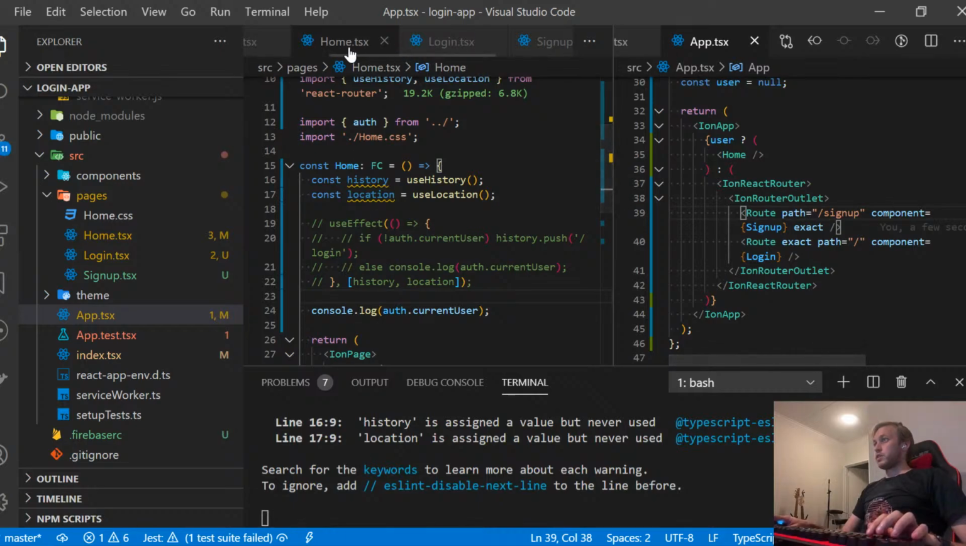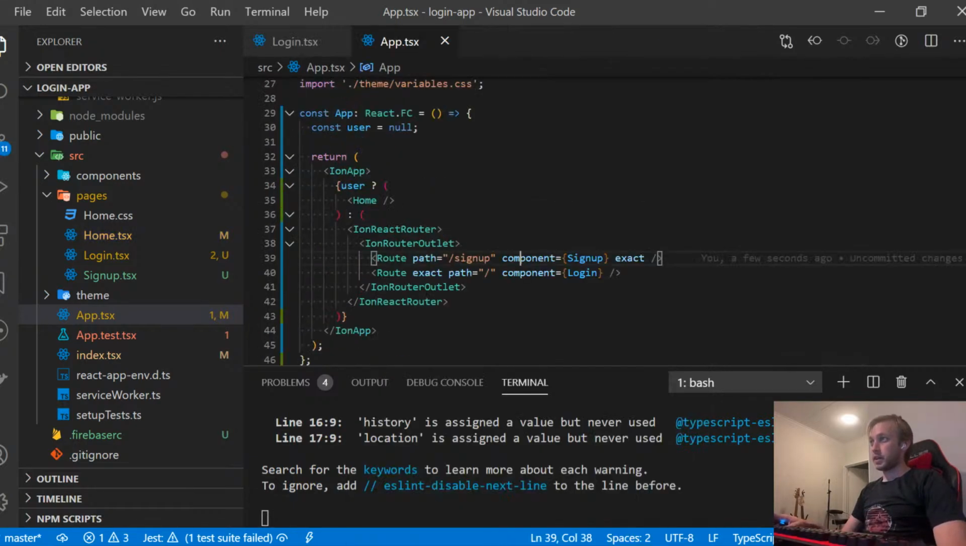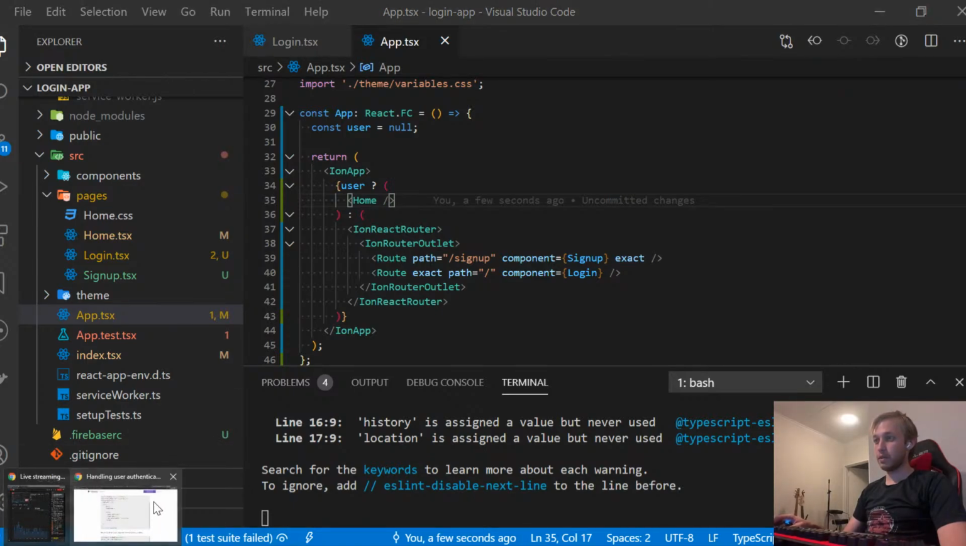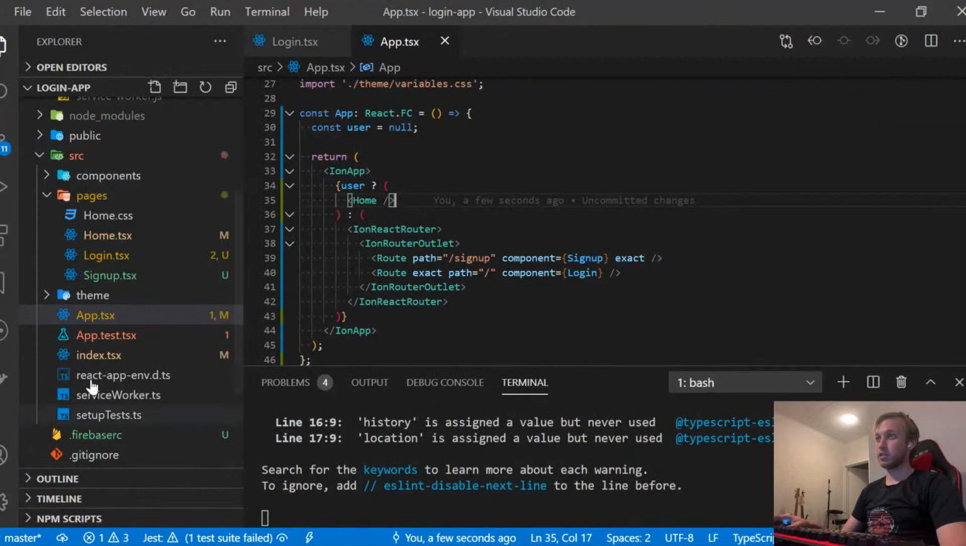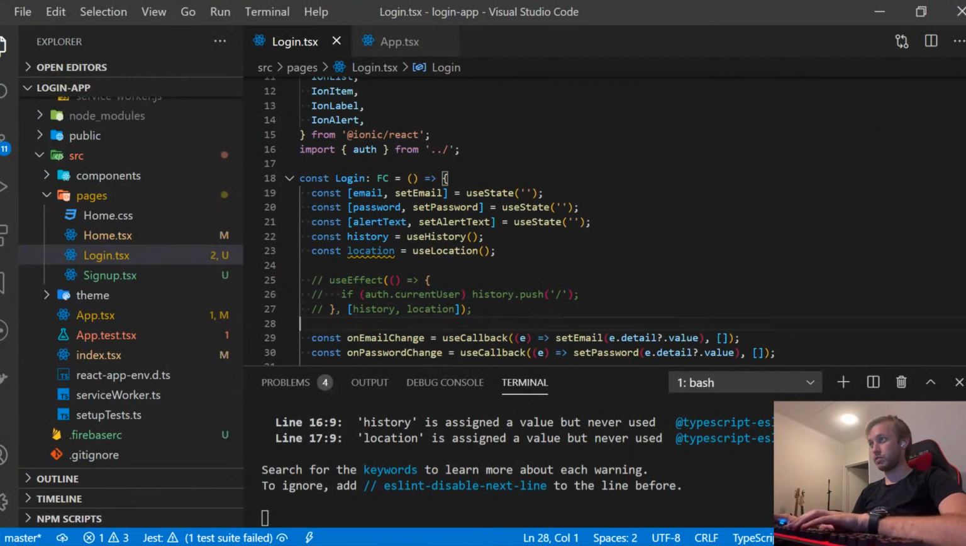So the way this works, again, if I close all of this, is basically if the user exists, then we show home. If they don't exist, we show this router. Hopefully that will work. So theoretically now in our app, okay, it's going to break because we need to get rid of these useEffects.